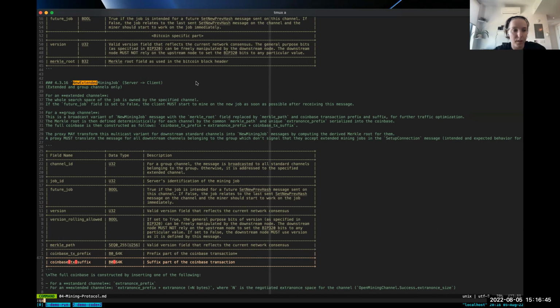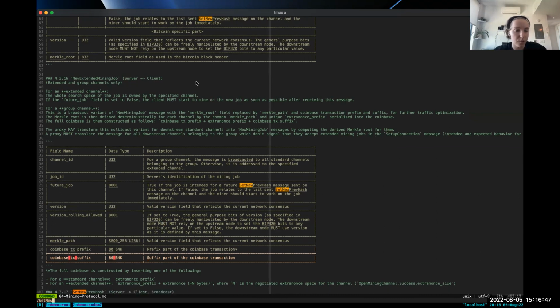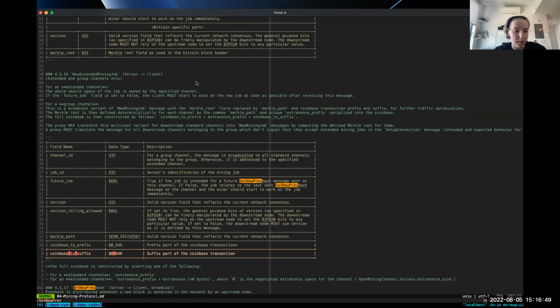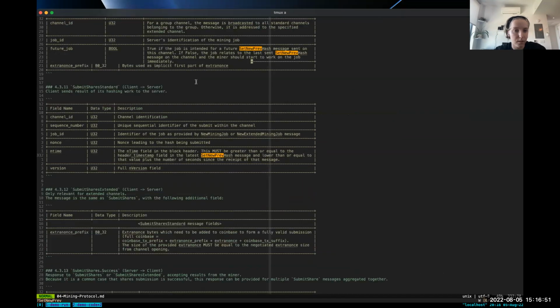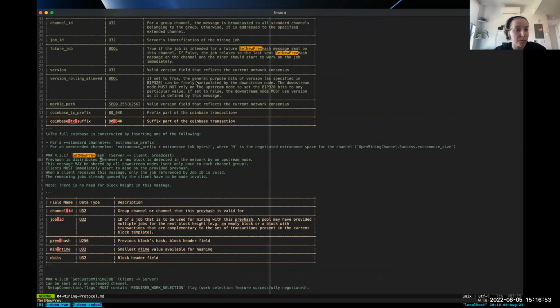So that's what the new extended mining job has. Now set new prev hash. So that's down here. There we go. So distributed whenever a new block is detected in the network by an upstream node. So again, channel ID, job ID, here's the prev hash, the end time, and the end bits.